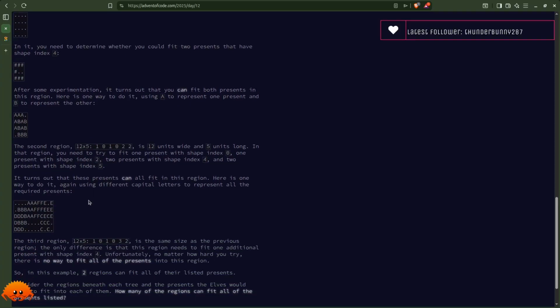The second region, 12 by 5, 101022, is 12 units wide and 5 units long. In that region, you need to try to fit one present with shape index 0, one present with shape index 2, 2 presents with shape index 4, and 2 presents with shape index 5. It turns out that these presents can all fit in this region. Here's one way to do it, again using different capital letters to represent all the required presents.